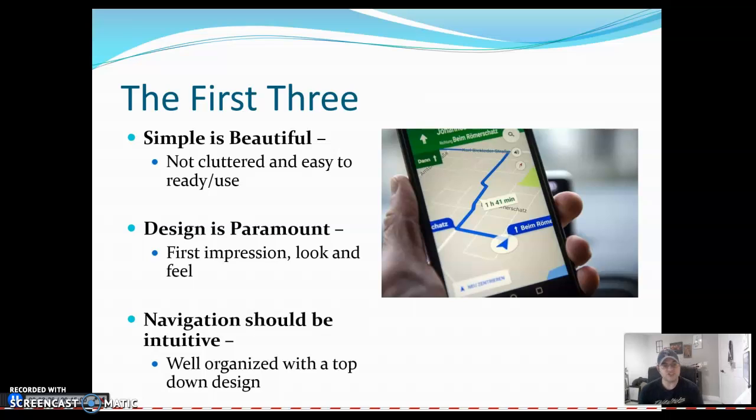And navigation should be intuitive as well, because you want to use a well-organized system that's very top-down design. That's how they've succeeded with their mobile apps and their websites, very top-down based with the information. That's how they work. There are the 3 rules right there. One, it's got to be clear, with clarity. Two, it's got to be simple and beautiful, simple, easy to use. And then navigation as well. Those 3 rules play a part in 3 out of the 5 main requirements right there.